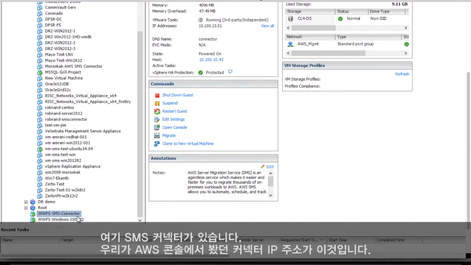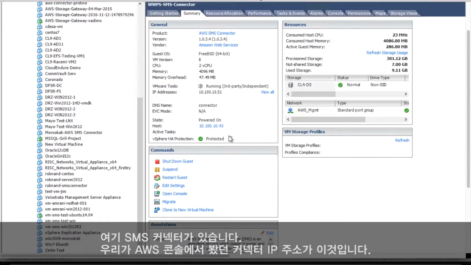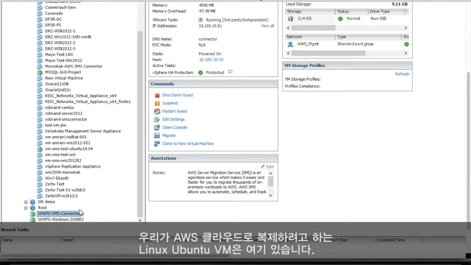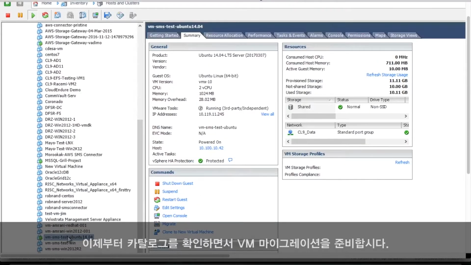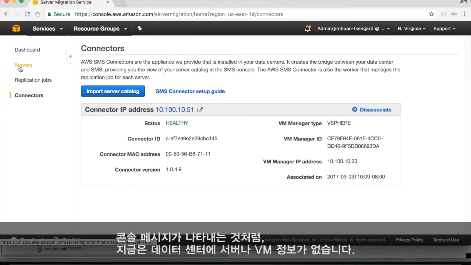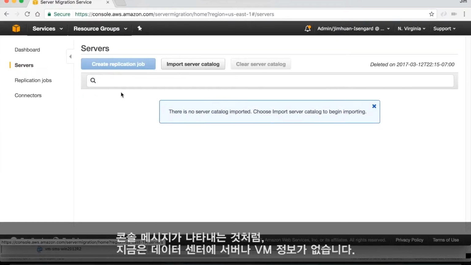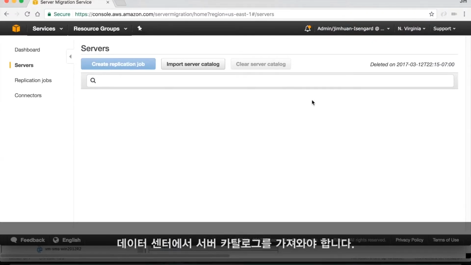Here's the SMS connector. This is the connector IP address as what we saw from the AWS console. Here is a Linux Ubuntu VM we are going to replicate to the AWS cloud. Let's check server catalog to prepare for VM migration. As the console message indicated, there's no information about the servers or VMs in the data center at this point. We need to import server catalog from the data center.